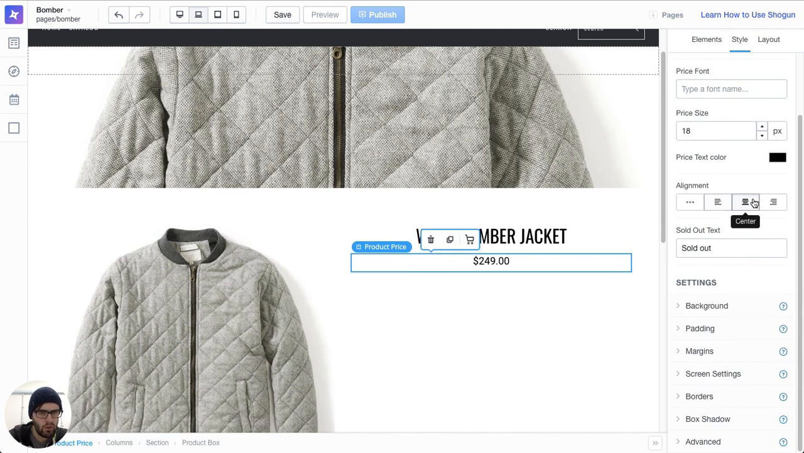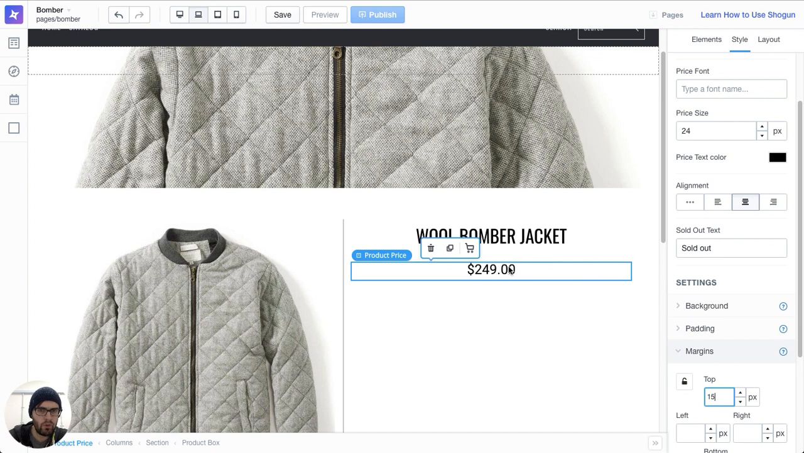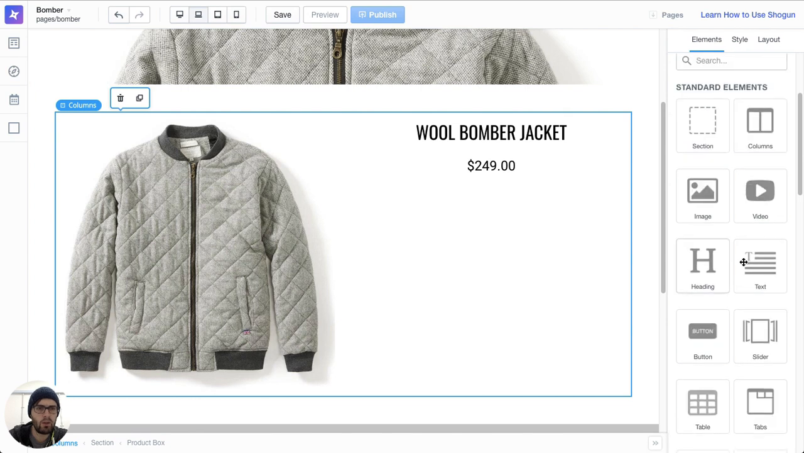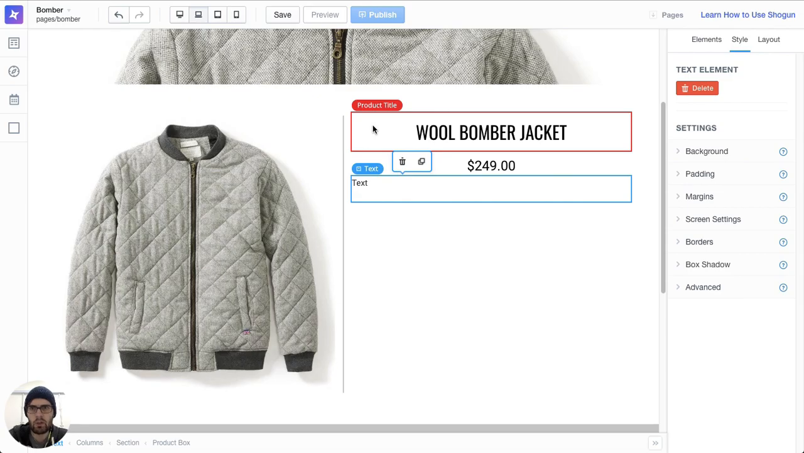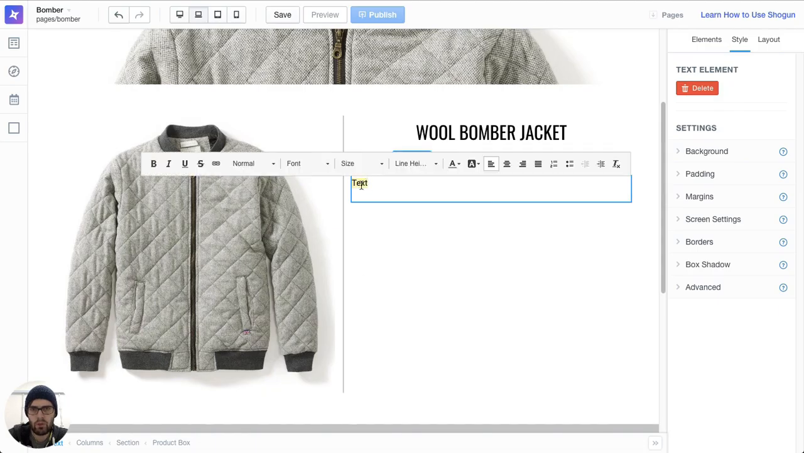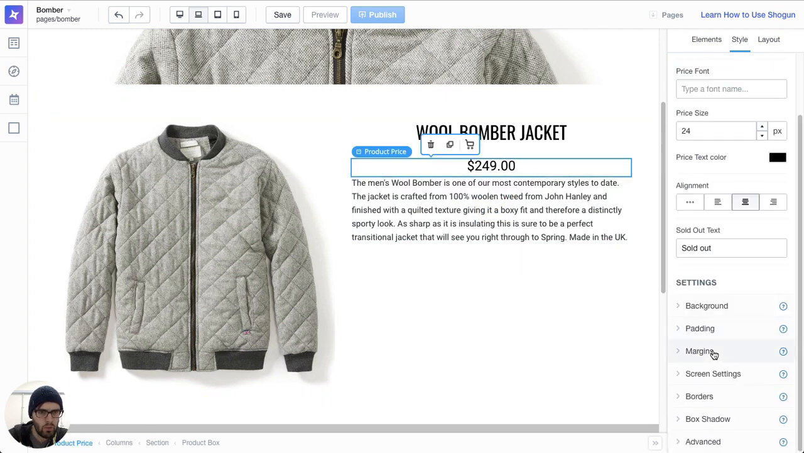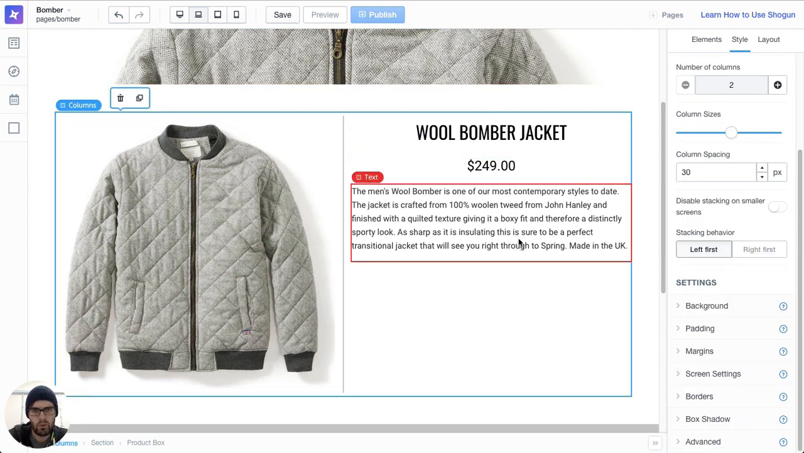And we'll customize this product price positioning a little bit, make this 24 pixels. I'll add some margin to the top of this, 15 pixels. There we go, that's starting to look pretty good. So now I want to add the text description of the product. I have another browser tab open right here that has the whole description. So I'm going to just paste this inside of here. Maybe I'll add some margin on the bottom of this as well. So I'll say 15, 15. There we go, that's looking pretty good.